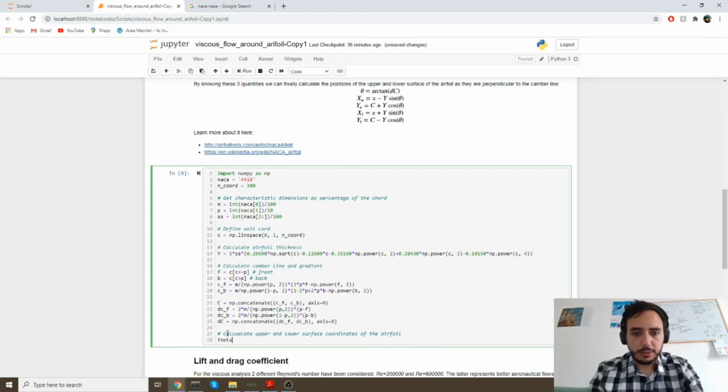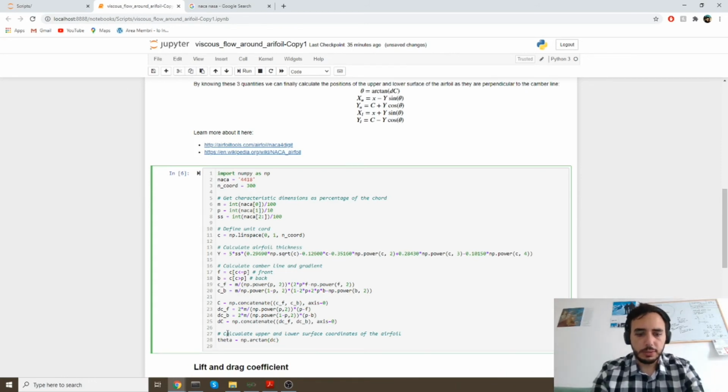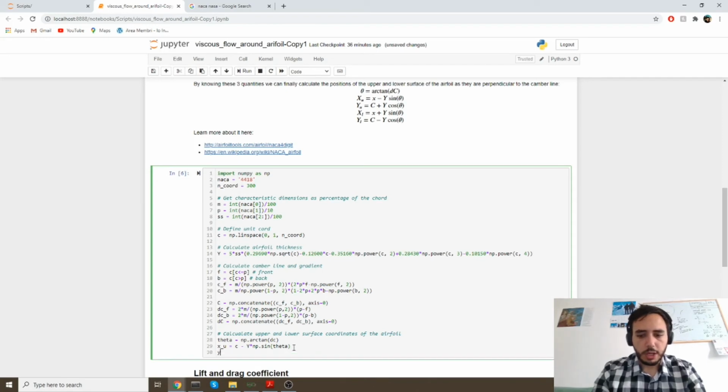How do we do this? Well, theta is equal to what? Again, we can use Numpy, and Numpy to calculate the arc tangent is arctan of dc. Oops, dc, yes. And then we can do xu, which is equal to c minus, so the chord minus y, the thickness, times Numpy sine of theta. Xu here, right? And then we have yu, which is equal to the Camber line, big C, plus y times cosine of theta.